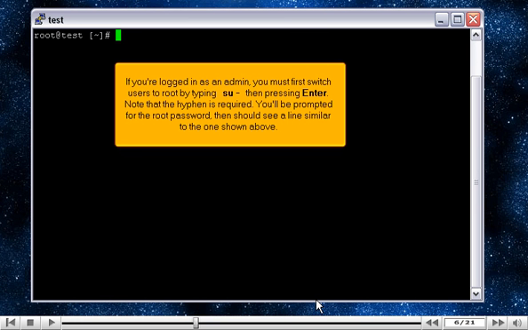If you're logged in as an admin, you must first switch users to root by typing su -, then pressing Enter. Note that the hyphen is required. You'll be prompted for the root password, then should see a line similar to the one shown above.